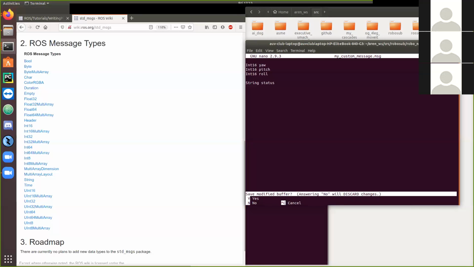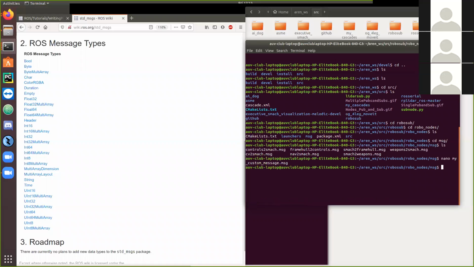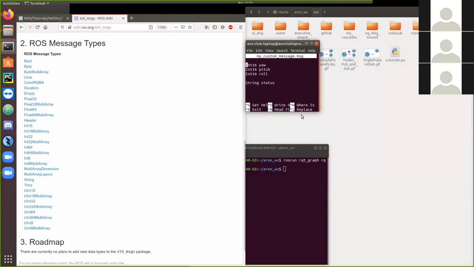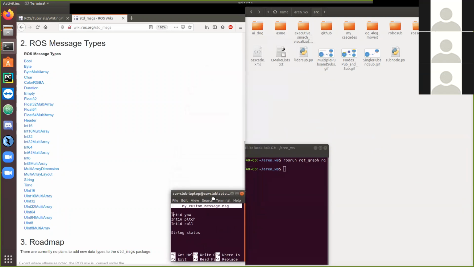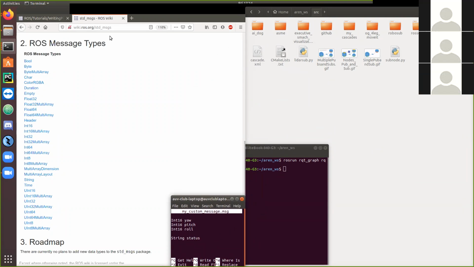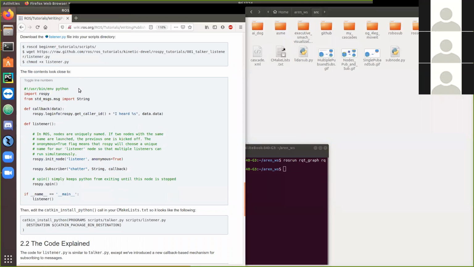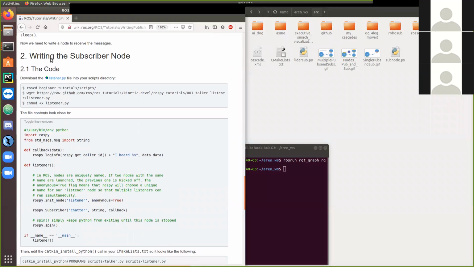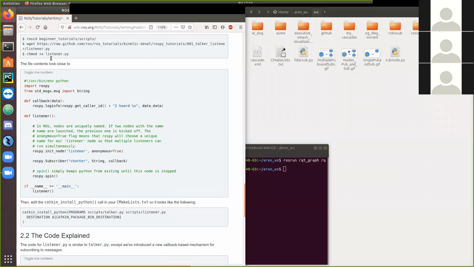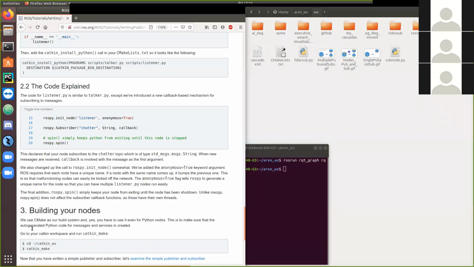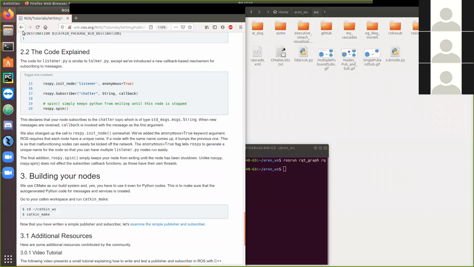Now I'm going to save that and go back in here, and I'm going to make it super tiny and throw it down here. Okay, now coming back to this Firefox over here. So we finished all this subscriber stuff. If you scroll down, it tries to explain some of it, and then it tells you to run catkin_make. We already did all of that.